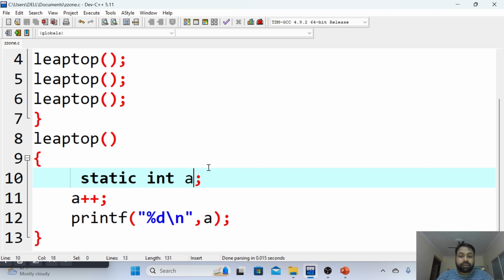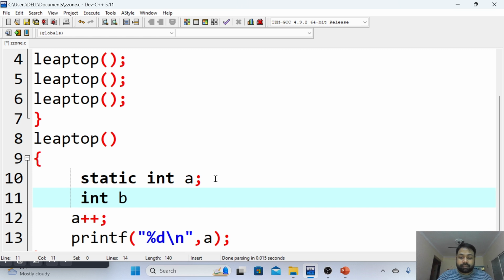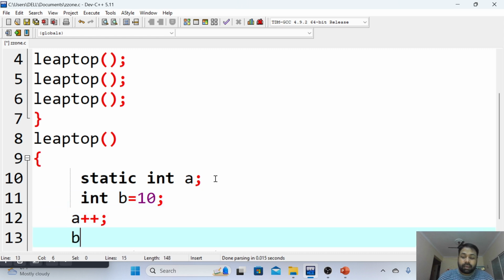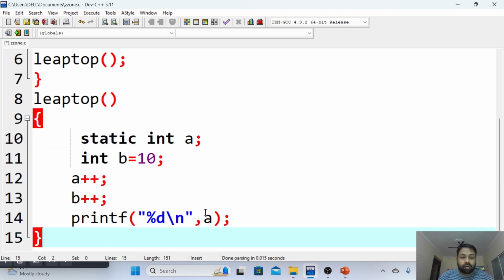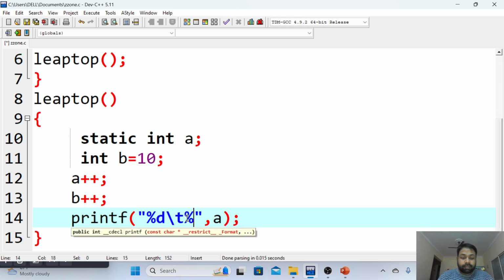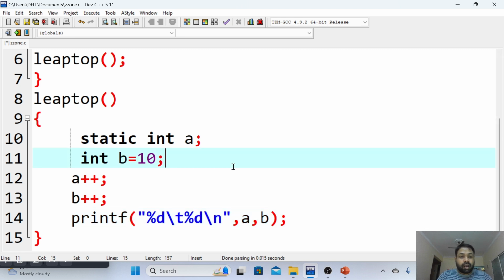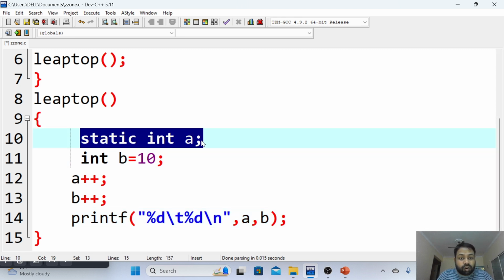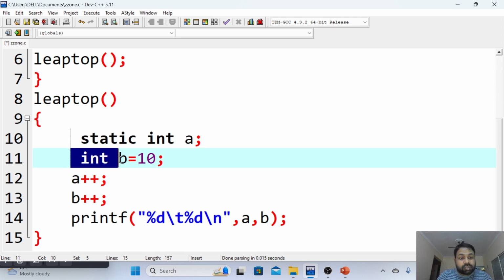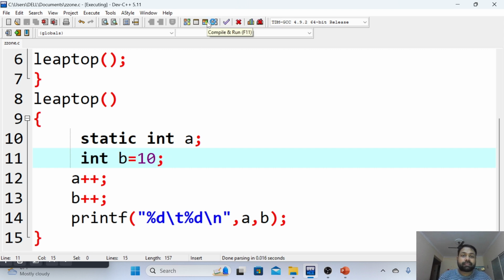For example, if I have int b equals 1, or let me write the b value as 10. Now I am writing b plus plus. Now let me print \t %d \n and I am printing both a and b values. Observe here, a is static, which is not yet initialized, but you know the default value. What is the default value of a? The default value of a is 0, right? But b is non-static, and it is initialized with 10. And see what output we are getting here.